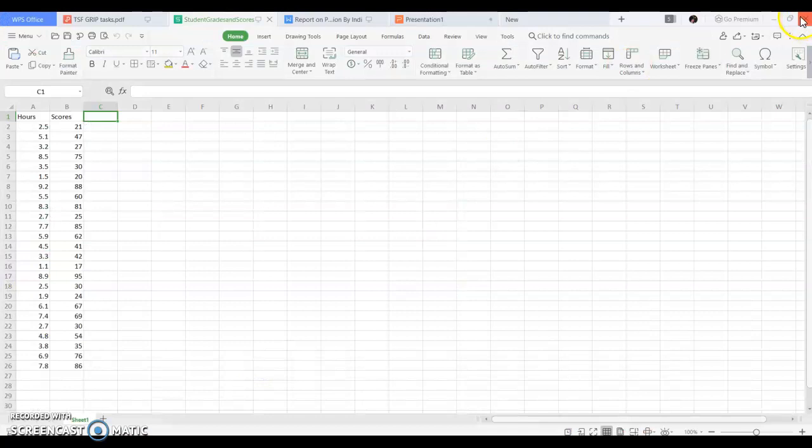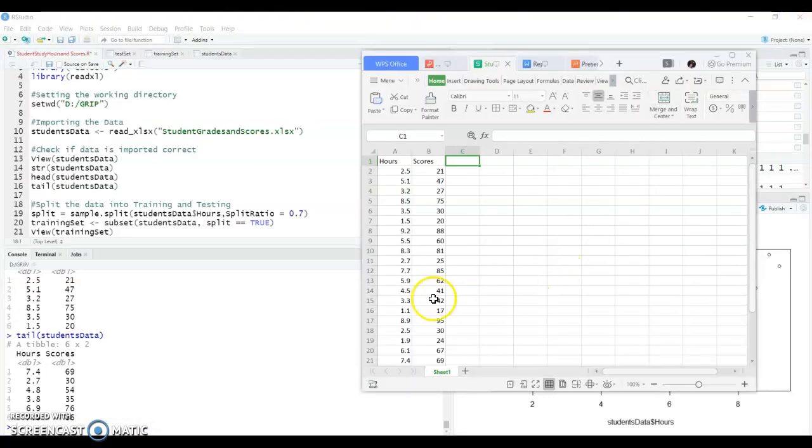So we have the data in the Excel form, right? We can see that 2.5 and 21 is the first row. 1.5 and 20 is the sixth row. So we have got 1.5, 20, and 7.4 and 69 is there. So when we scroll down, we have seen 7.1 and 69 is there, and now we have got 7.8 and 86. So we have got 7.8 and 6.9 and 76. So we can cross check like this.